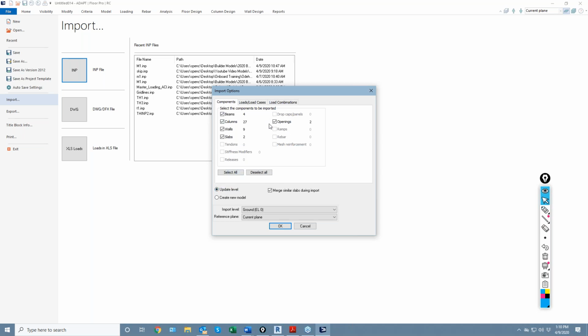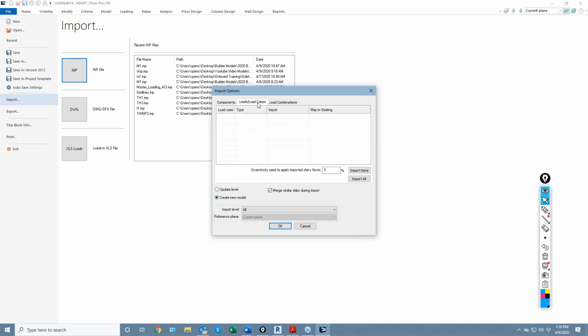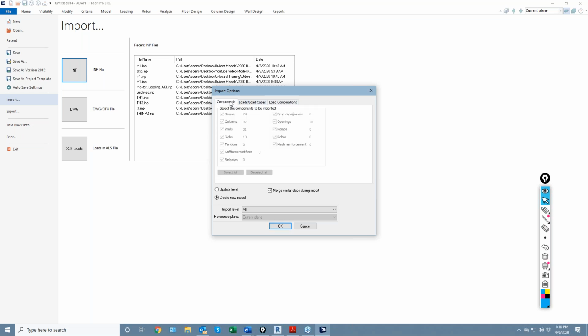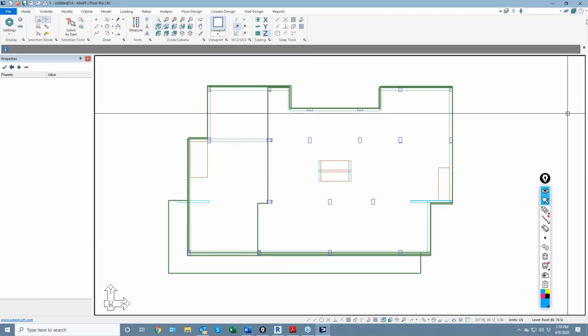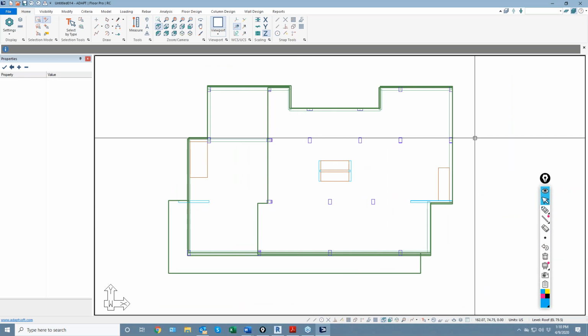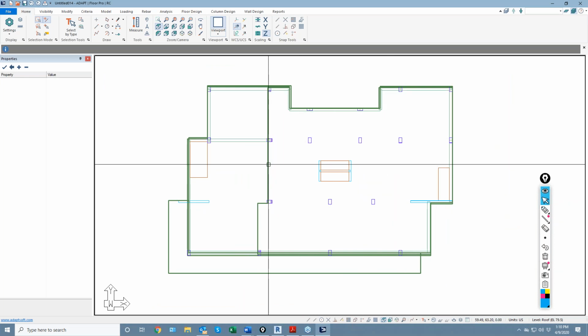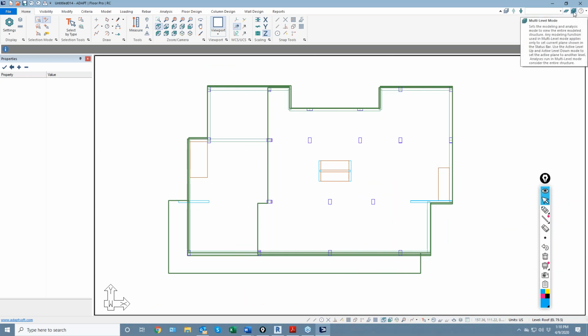So this is useful for that purpose. We have no load cases or combinations defined in that IMP file from Revit, so we're going to build some of that inside of Builder. We'll select OK, and you'll notice that first thing to note is we are looking obviously at a plan view, but it automatically enables multi-level mode.